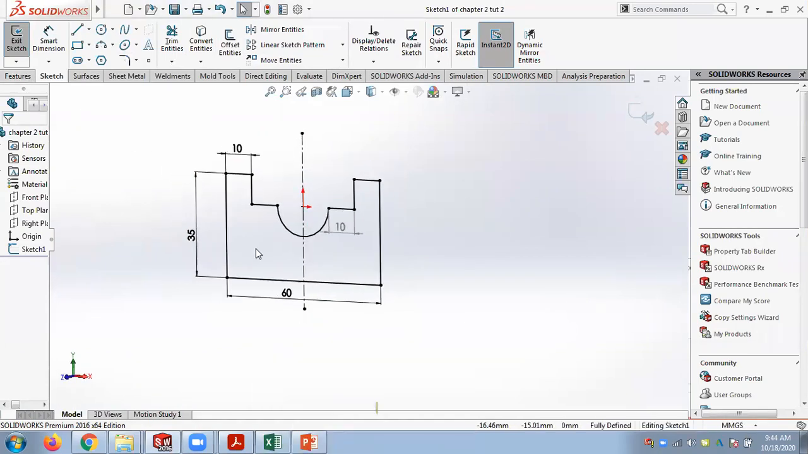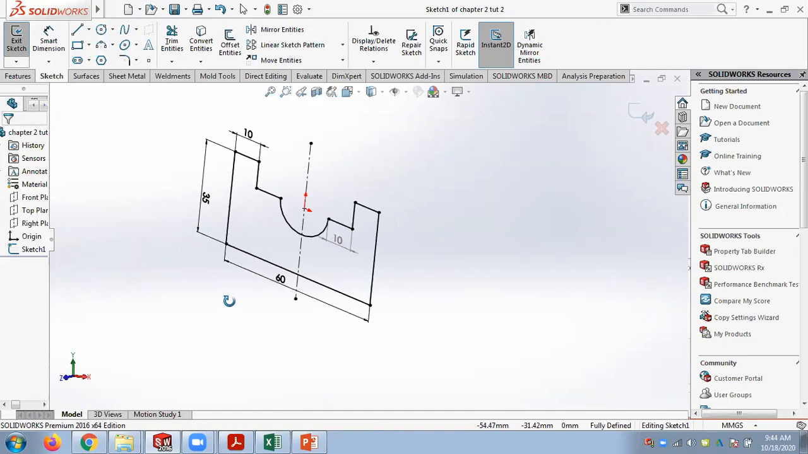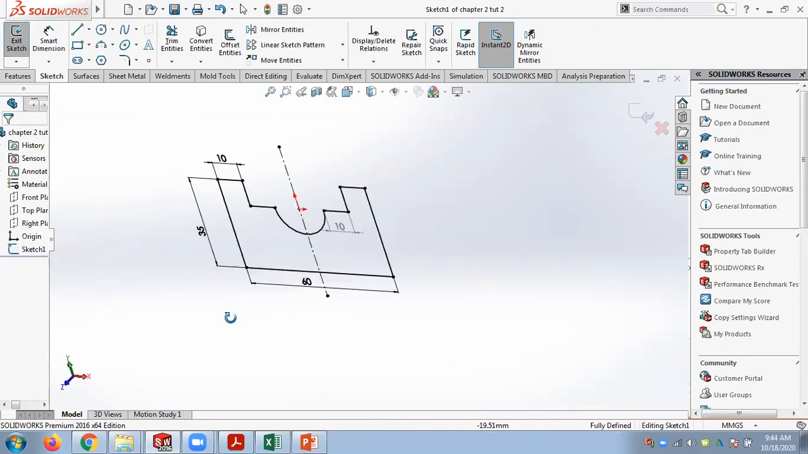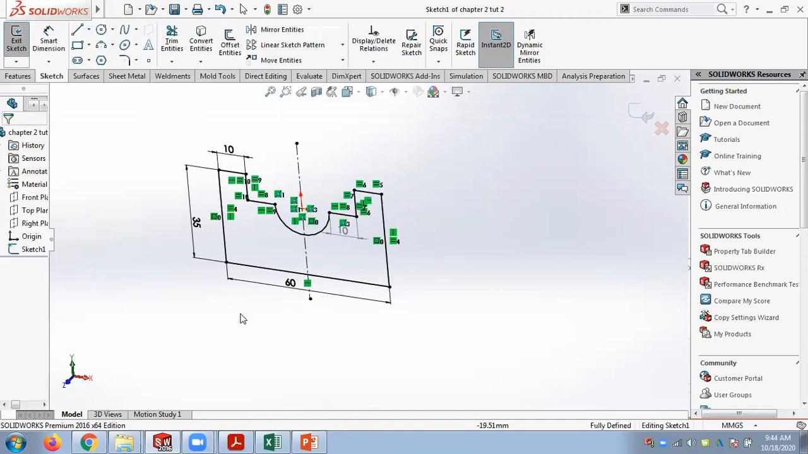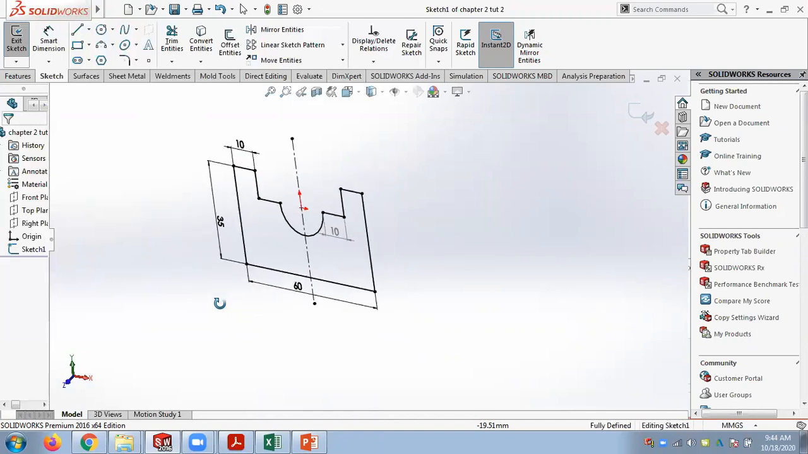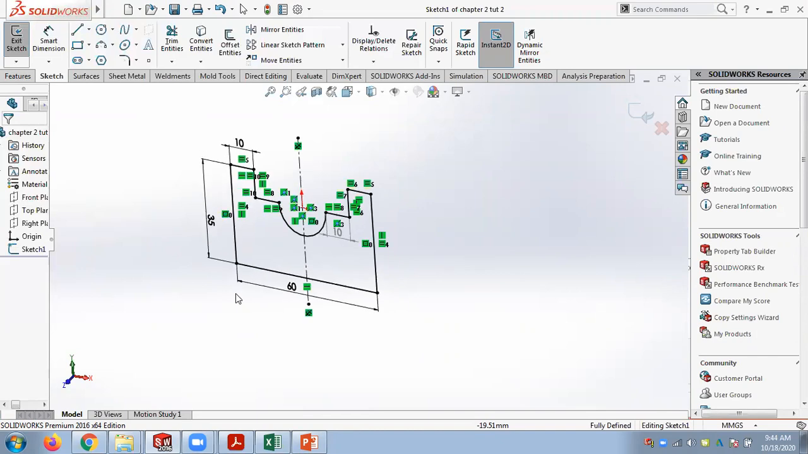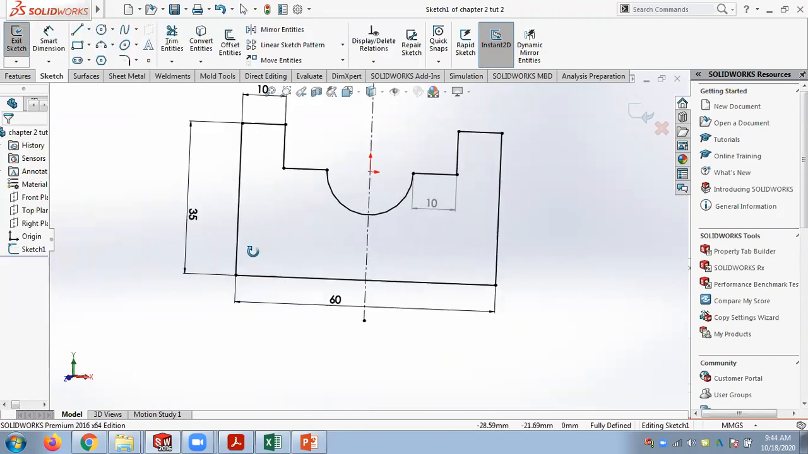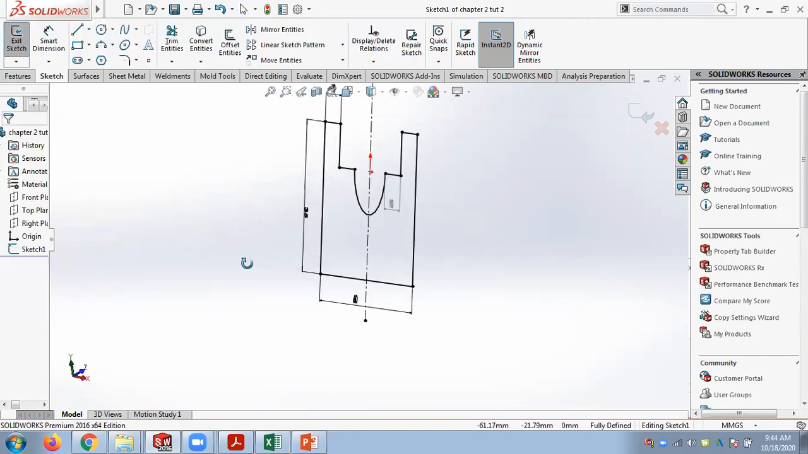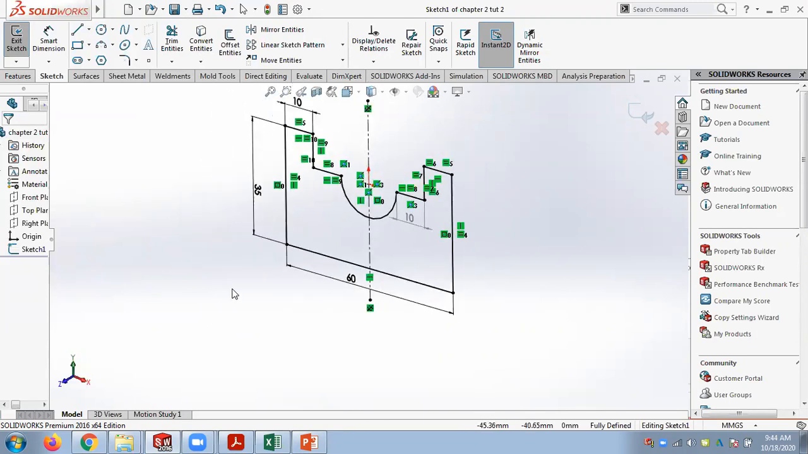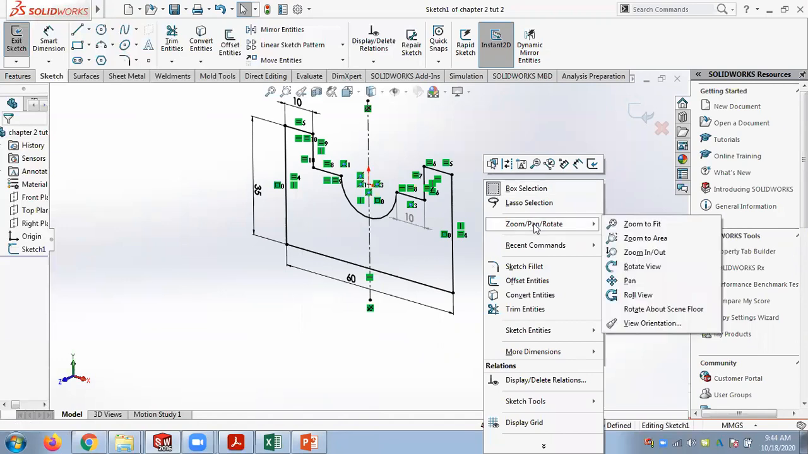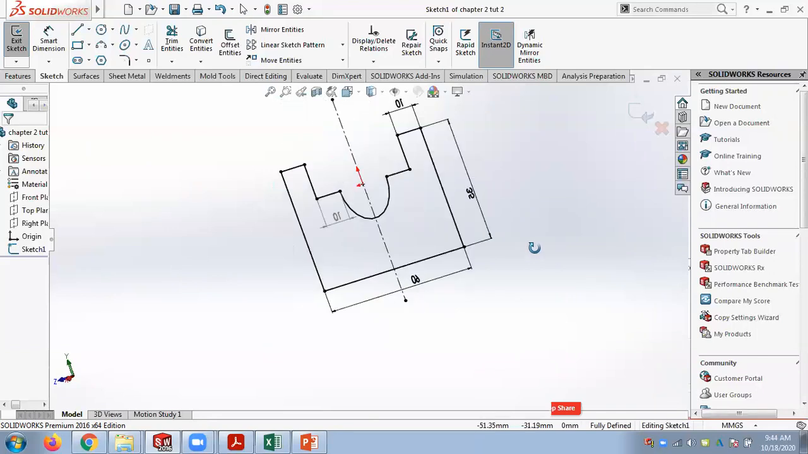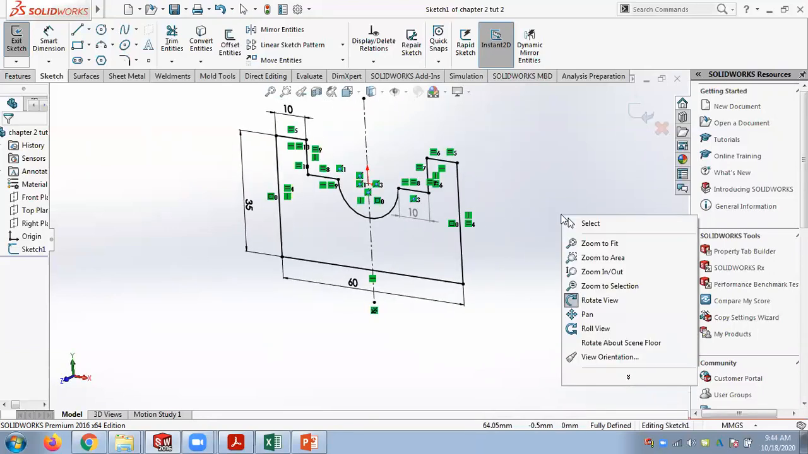So this is my drawing. How I rotated my drawing is, I just press the middle button of the mouse. So you need to have a mouse when you work with SolidWorks. It's easy. Have a mouse, otherwise it's going to be difficult. So I rotated my model using the mouse middle wheel. If you don't have a mouse, there will be problems. You have to right click and get these tools here. So you have the rotate tool like this. It's difficult without the mouse.